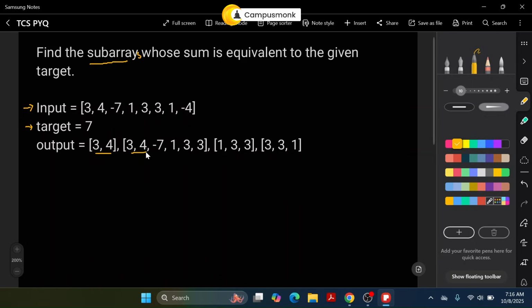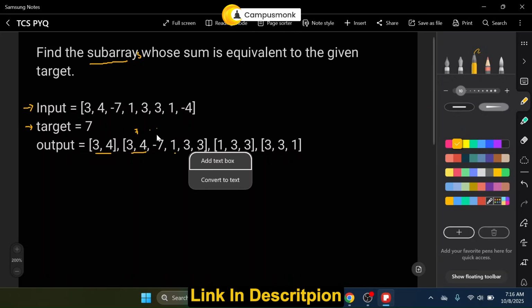The next is 3 plus 4, which is 7. Then minus 7 will be 0. Then plus 1 plus 3 plus 7 will again make it 7. Okay. So the next one is 1, 3, 3. And then the last one is 3, 3, 1.